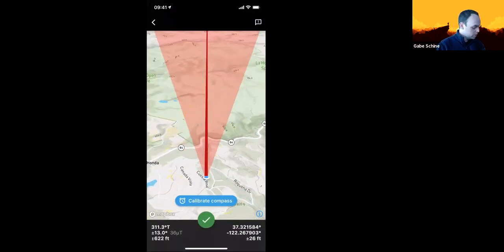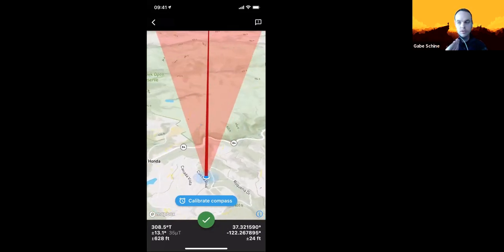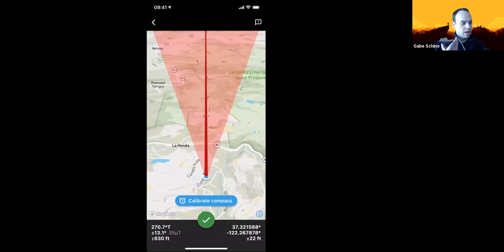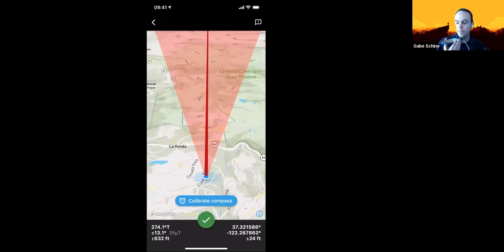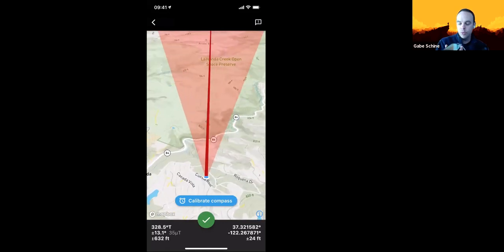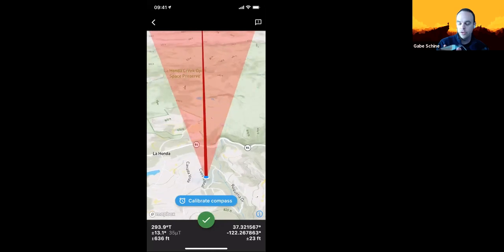Now, I'm currently holding my phone horizontally, and what you'll see is a map that rotates along with the phone. And the red line points in the direction that the phone is facing.